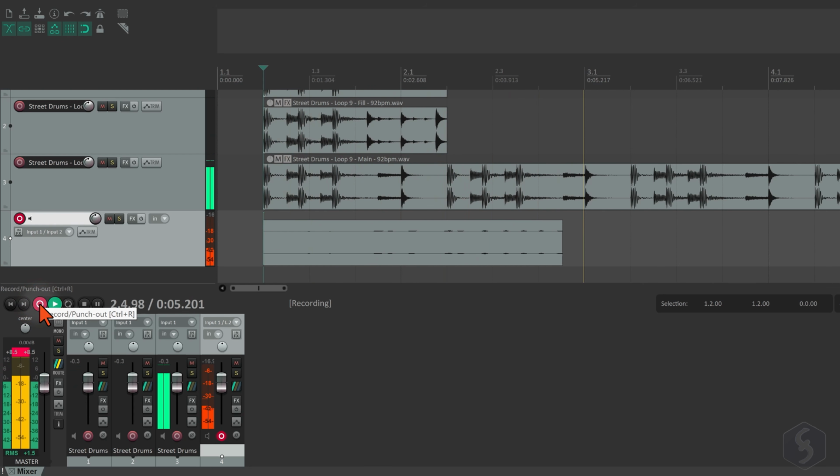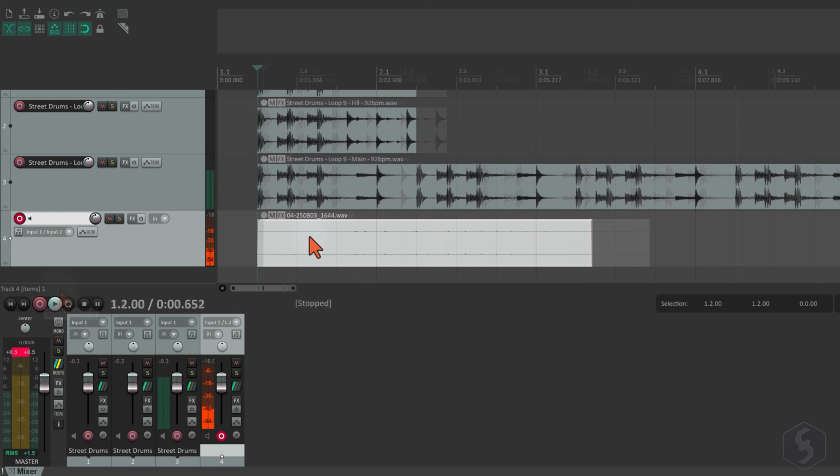Click again to stop. If you don't see the player and the record button, press Ctrl with Alt and T, or Command with Option and T, to show it again.